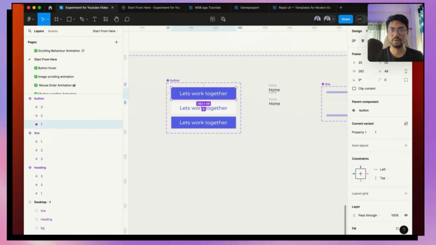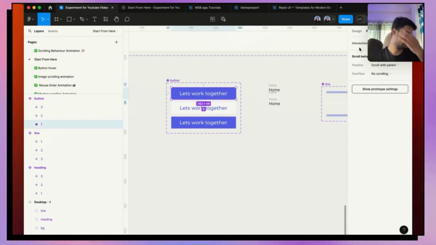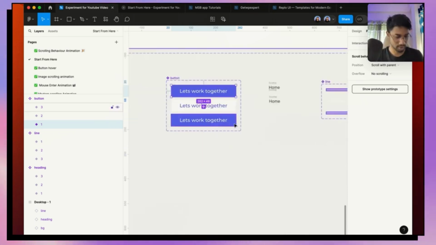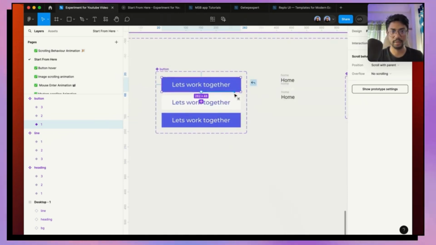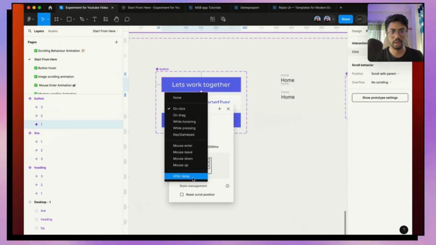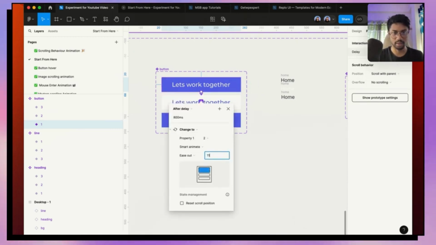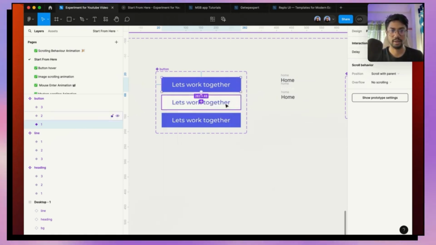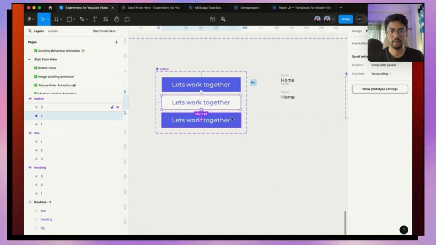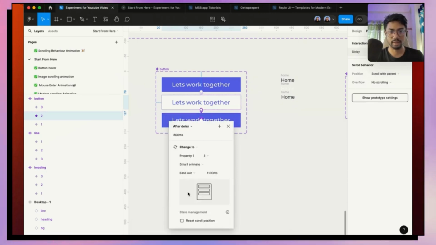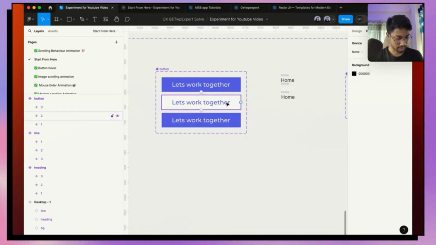And now let's go here to prototype again, and in the button we need to simply link it to the next one. Let's change it to after delay, and it needs to be 1000 or 1100, we can say. Okay, and then go to the next one and link it to the next one, and after delay, it's going to be the same. Okay, so now our button is almost ready.